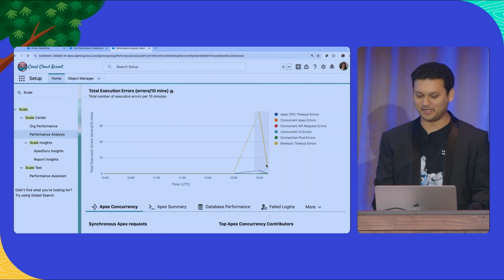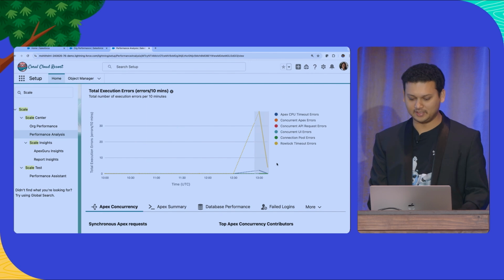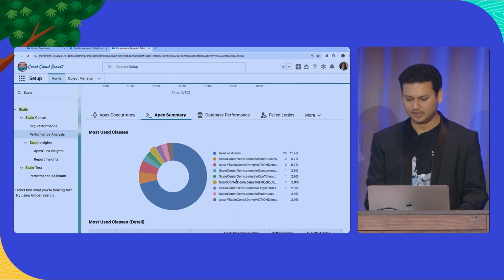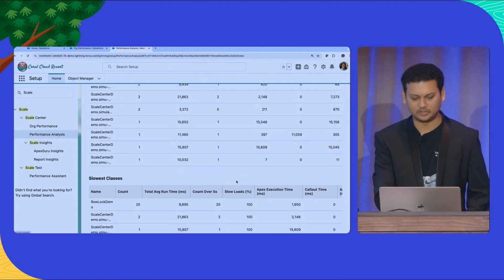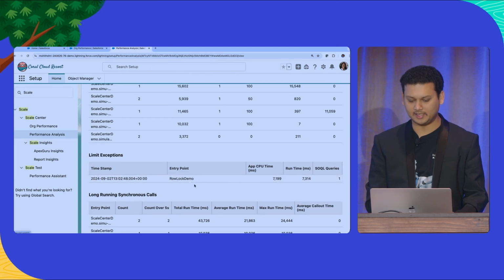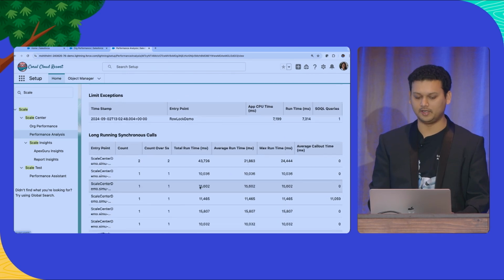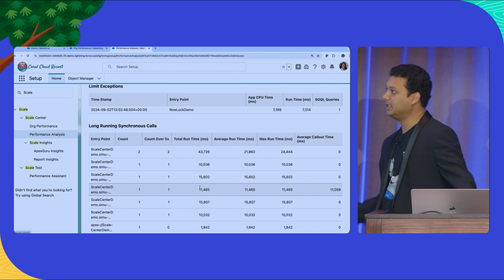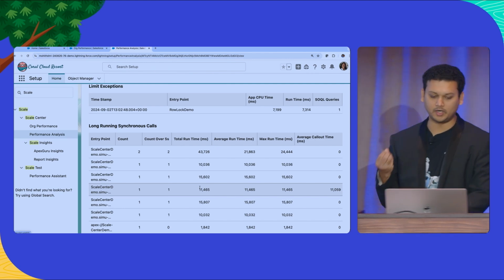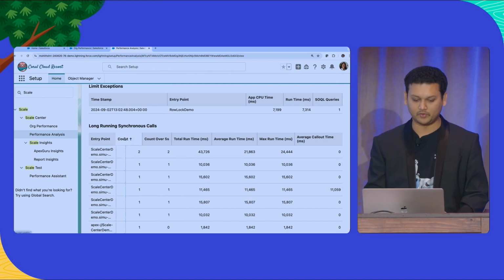This takes time. But I've created this, so we can take a look at that. As you can see, we can look at the Apex summary here, and it will tell you which classes are actually slowest, which classes are most used, which are the exceptions that we are getting, and the long running synchronous calls. This metrics is really helpful for developers to actually know what the entry point is and what the cost for this is.